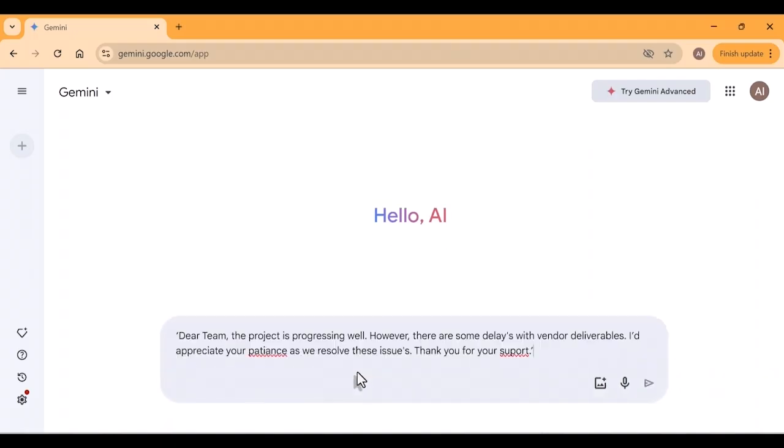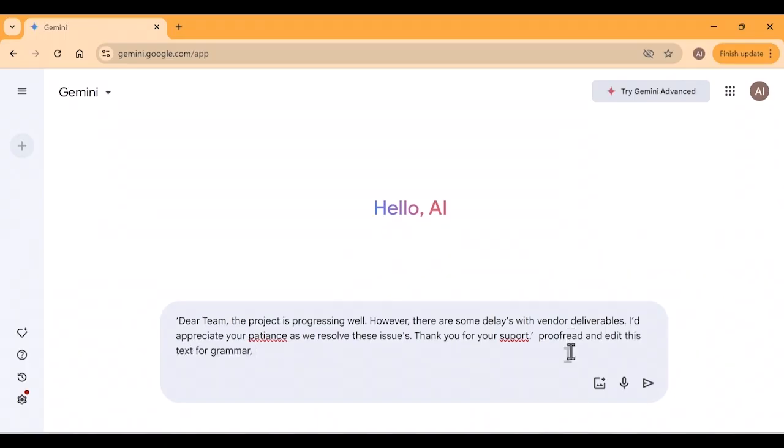Here's an example. Dear team, the project is progressing well. However, there are some delays with vendor deliverables. I'd appreciate your patience as we resolve these issues. Thank you for your support. Clearly, this draft needs some attention to fix grammar, spelling, and tone. Now, type your prompt. Here's an example. Proofread and edit this email for grammar, spelling, and tone to make it professional and clear.